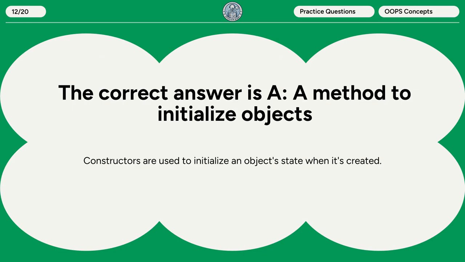The correct answer is A. A method to initialize objects. Constructors are used to initialize an object's state when it's created.